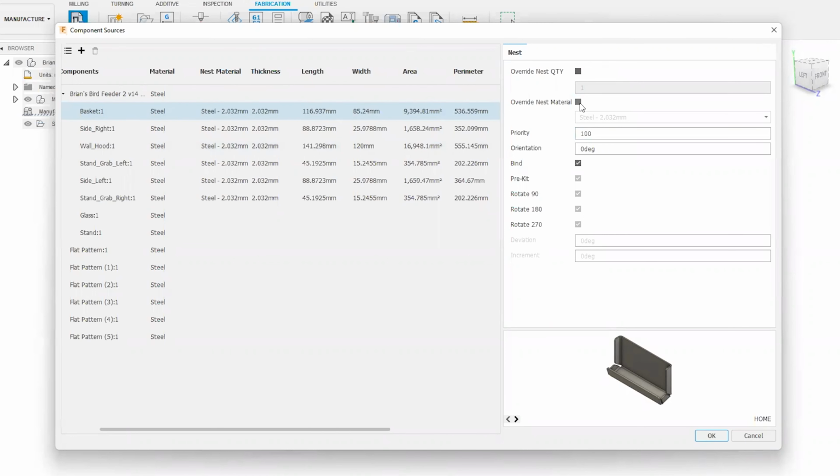You can also override the nest material. If you don't want it to be steel and you want it to be something else, you can specify that there, as well as the orientations can be specified at the component level rather than the entire material level. Like, let's say you only wanted one of these components to have the orientation flexibility, and then the other ones you wanted to keep stagnant.